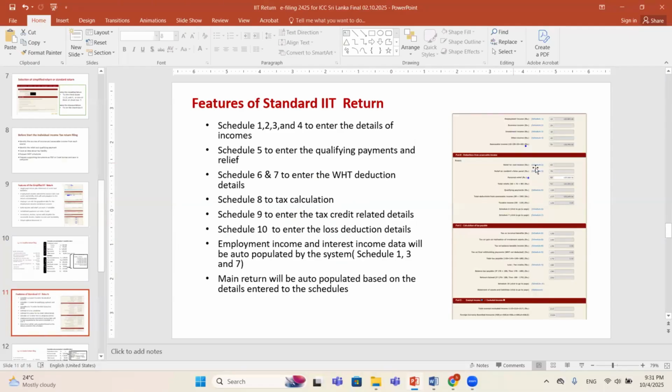So these are the features of the standard return. As you can see here, this is just the main return, and here there are 10 hyperlinks for the subschedules. So here you cannot enter the data for this main return. Instead of entering data in the main return, you have to enter the data in the relevant subschedule. Once you enter the data in the relevant subschedule, the data will migrate from the schedule to the main return. That is how the standard return works, right?